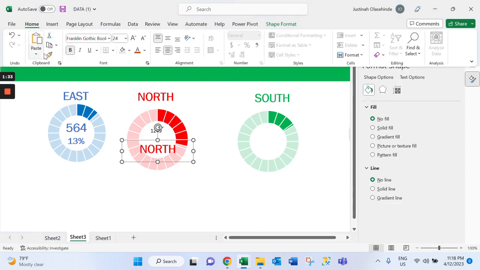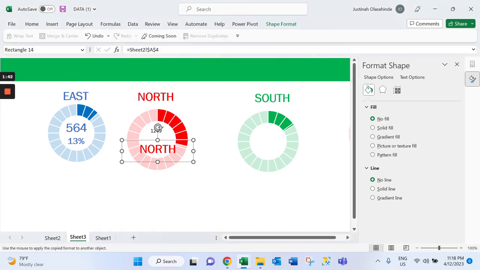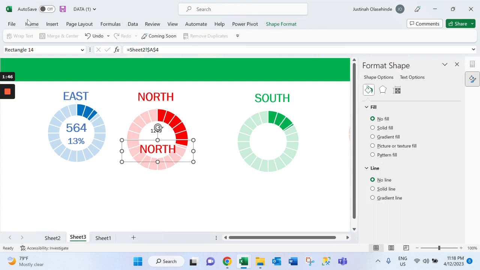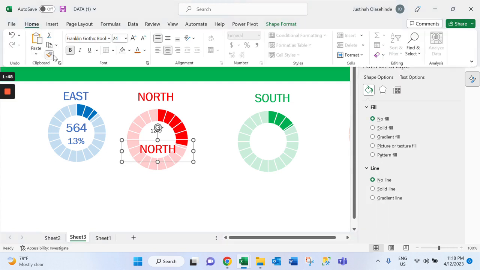Then I'm going to format paint. Just format it, click on paint. The same way I did that for north, for west. Format.